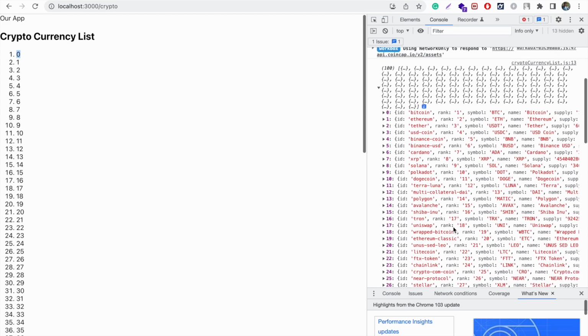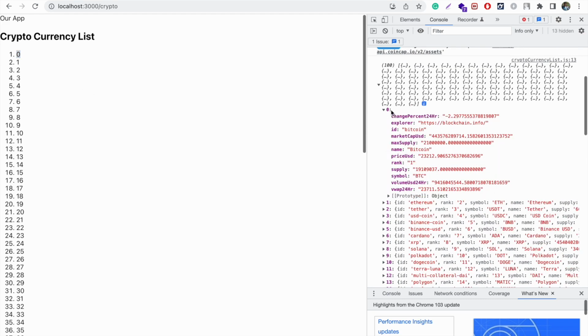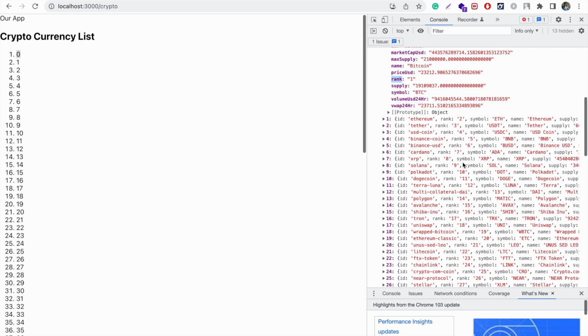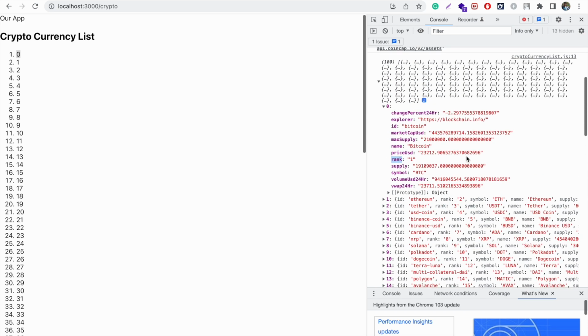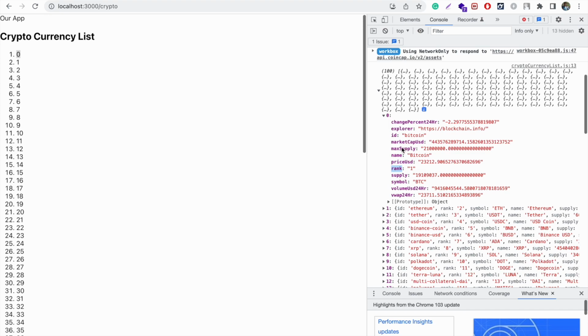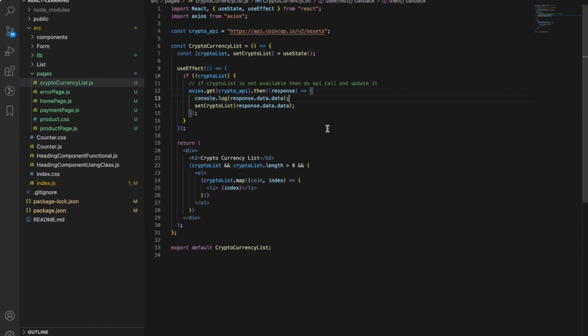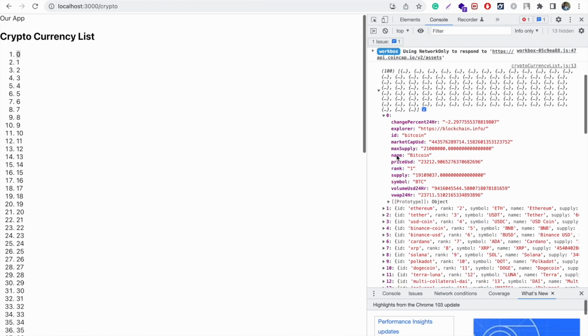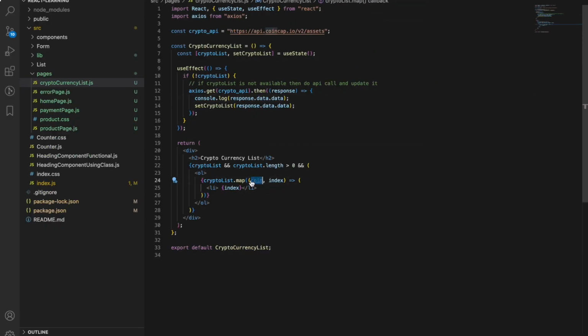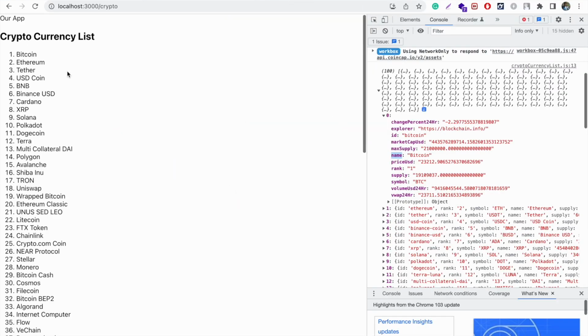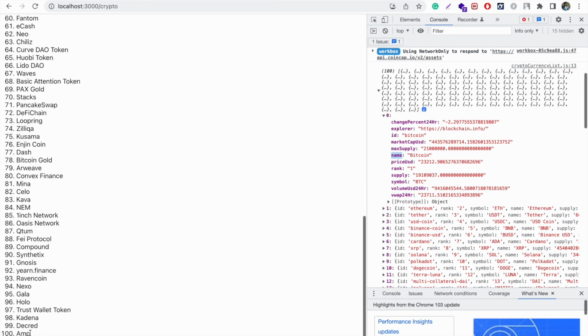Now we need to show this data in here. So what data is there? Each of these has an ID, name, price USD, and rank. Okay, so it is already ordered by rank, so we don't need to do anything, but we can show the name. So name is there as the name, and in coin we can use name in here. Now see, all the names are shown in here.